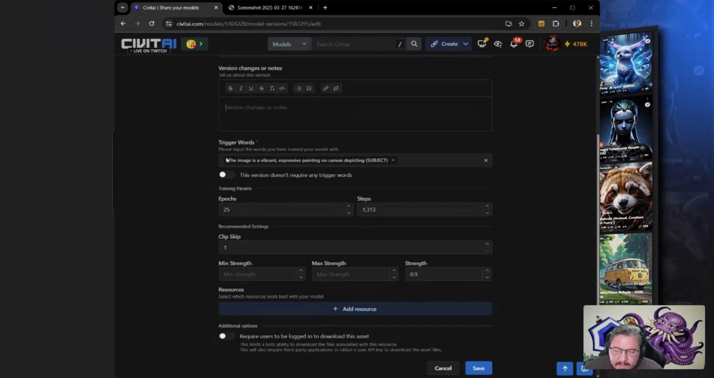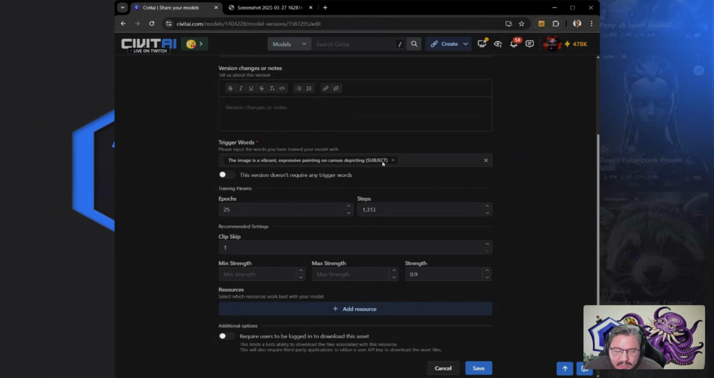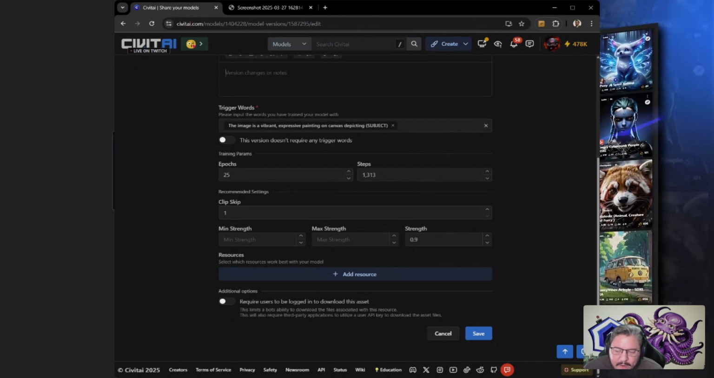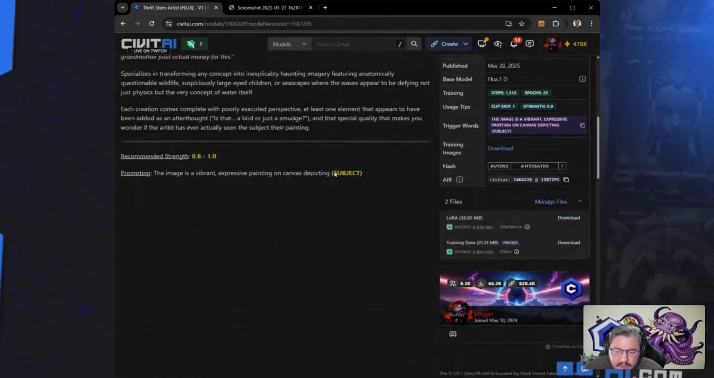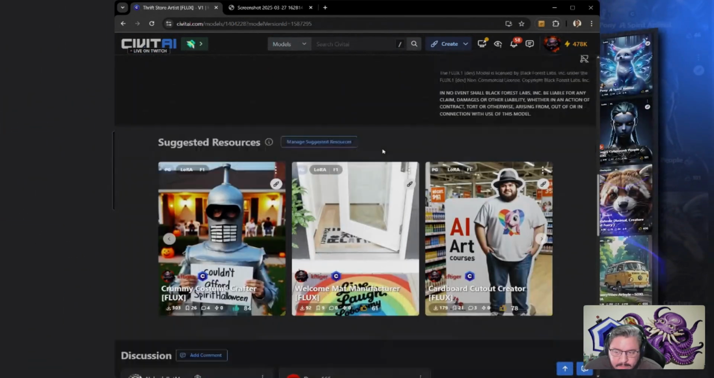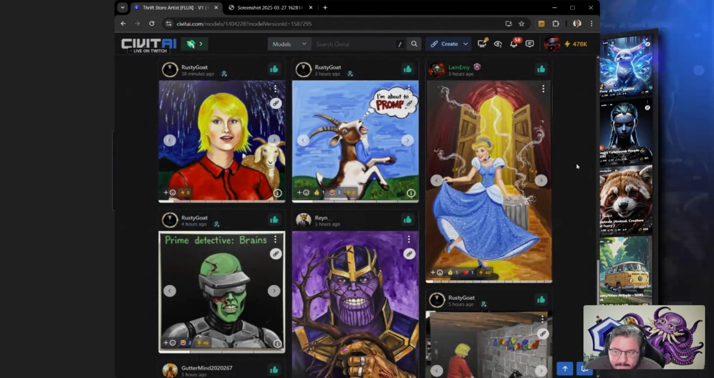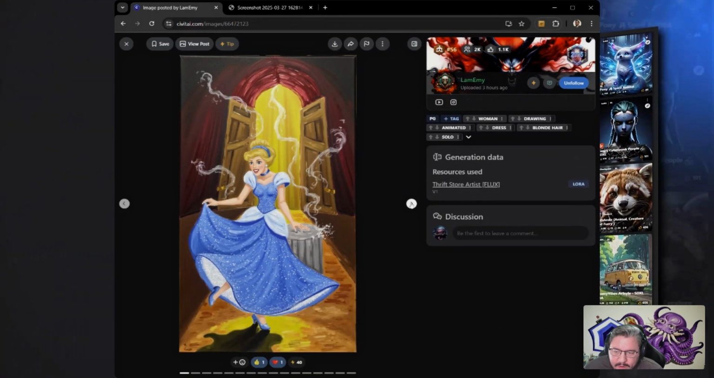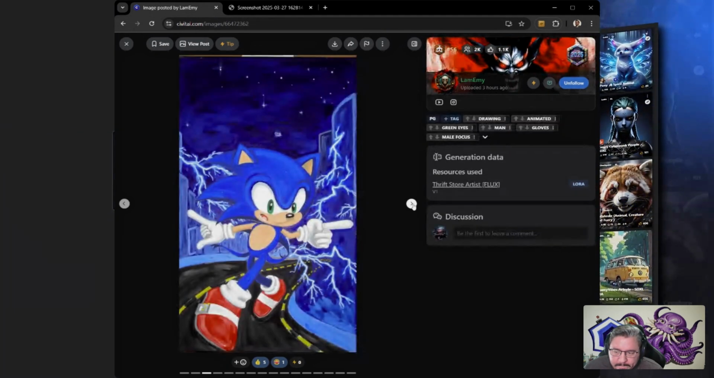Some models don't have them, but even with captions, I like to put something in here saying the image is a vibrant, expressive painting on canvas depicting subject. This is automatic if you bring it from the trainer, and I've set the recommended strength to 0.9. From there, you've got your model. You can see what other people have made already. There's some good examples. Quite a fan of the Cinderella here. Well, that's a great Sonic.